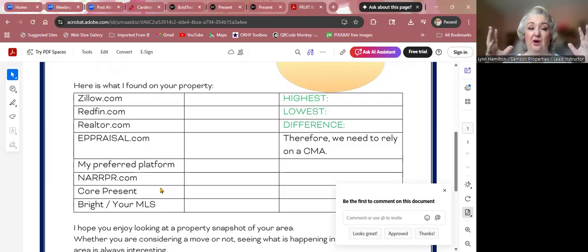Create your little account. It's part of the National Association of Realtors. If you are an NAR member, you have access to it. Go check it out. Know what the mini report looks like, what the bigger full report looks like. You'll be impressed. You also have Core Present. We just walked you through that. You also have Bright or your MLS.